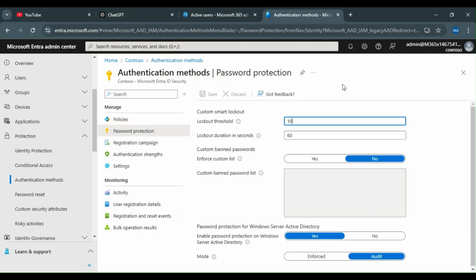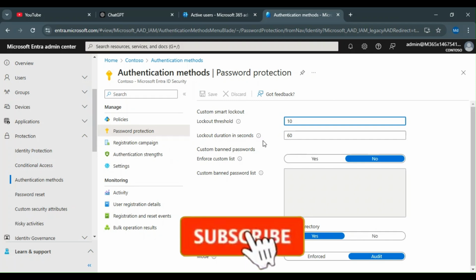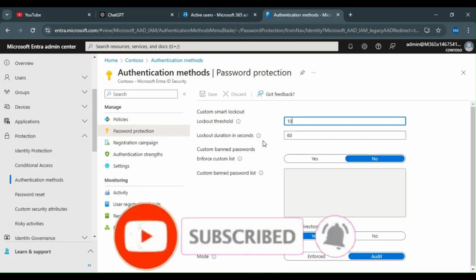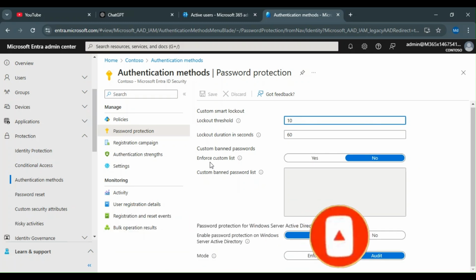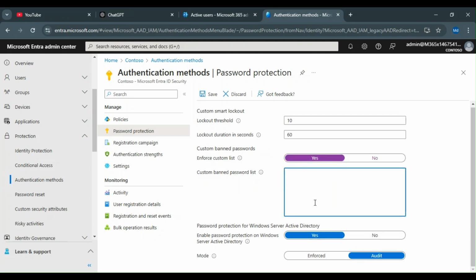Password protection is basically a very important thing, that you have to make your password more protective. So you can use the threshold, you can use the duration of the lockout in seconds, and custom banned passwords. If you have a list of passwords that you don't want users to create, common passwords, you just click on yes and you can create a list over there, so that users will not be able to create a similar password. They are required to use a unique password to make their account more secure.